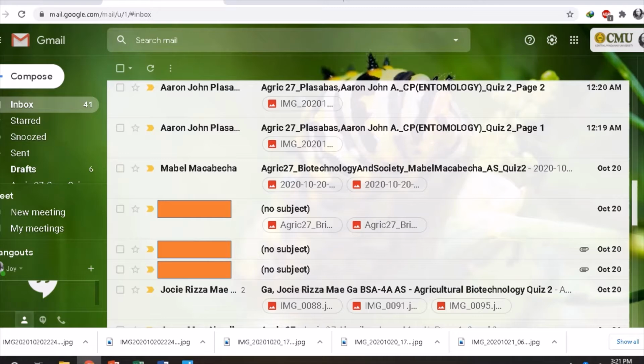I'm actually going to share screenshots only of some important things about sending class requirements through email. The first one that I'm going to point out is how to write proper subject lines, the proper subjects of your email. For example, for this student, on top of my email list from Aaron, he had done a good job of writing the course number, his name, his major, and the document that he sent. So this is for quiz number 2.